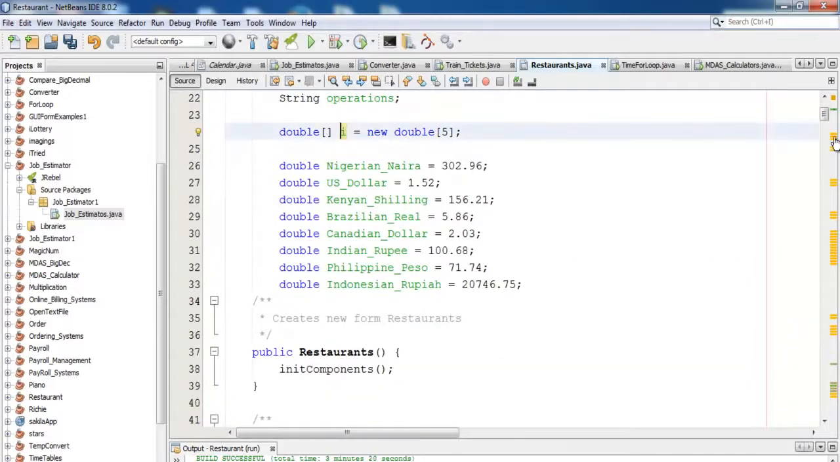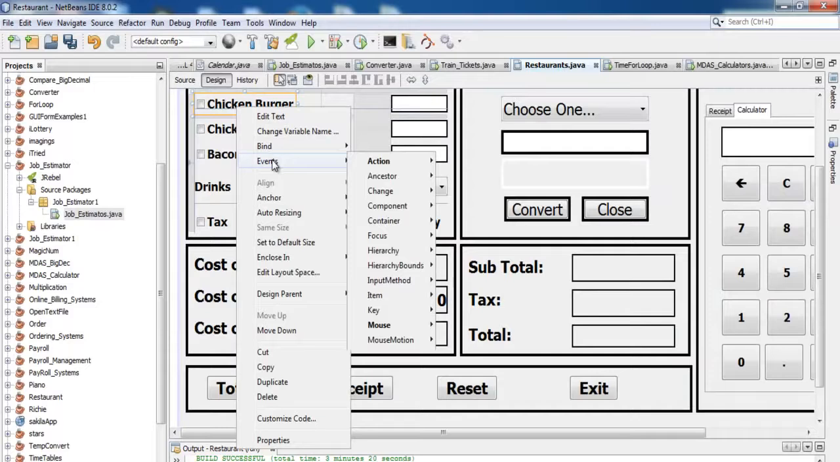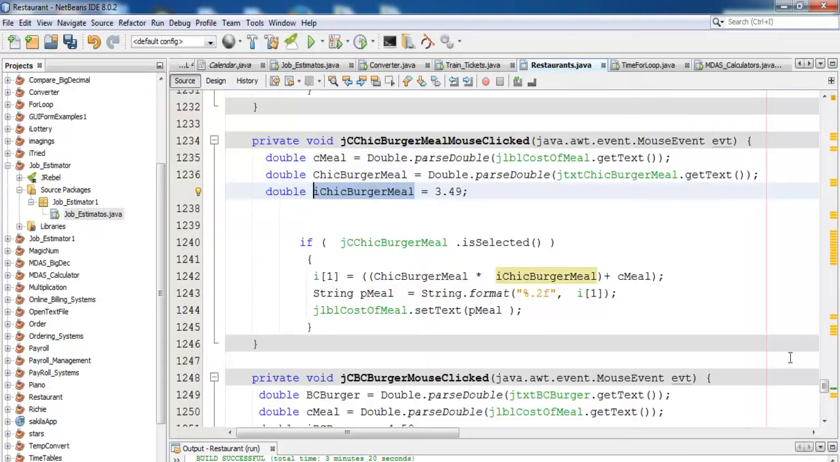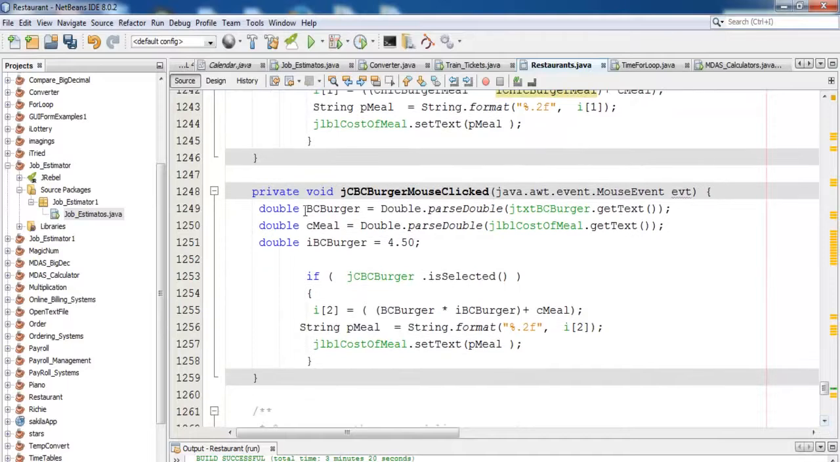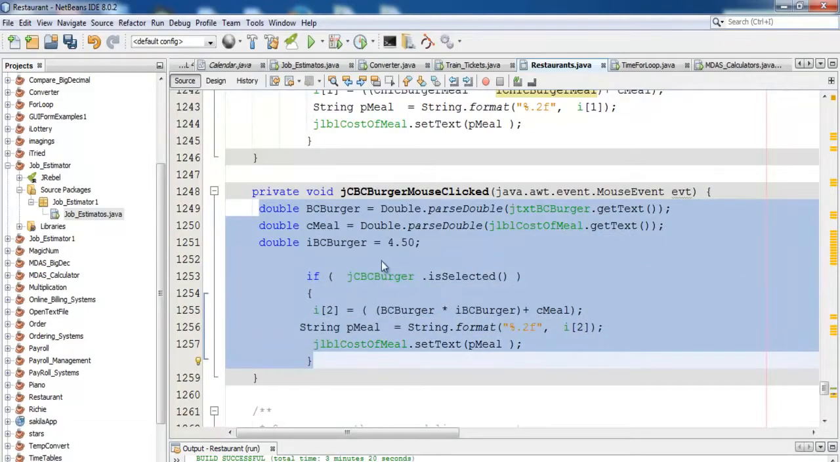right here. Okay, so let's go back down, right click, which of the meal you're going for, and the same thing was repeated for the third one, which is supposed to be bacon cheeseburger right here. Bacon and cheeseburger right there. So that's the lines of code.